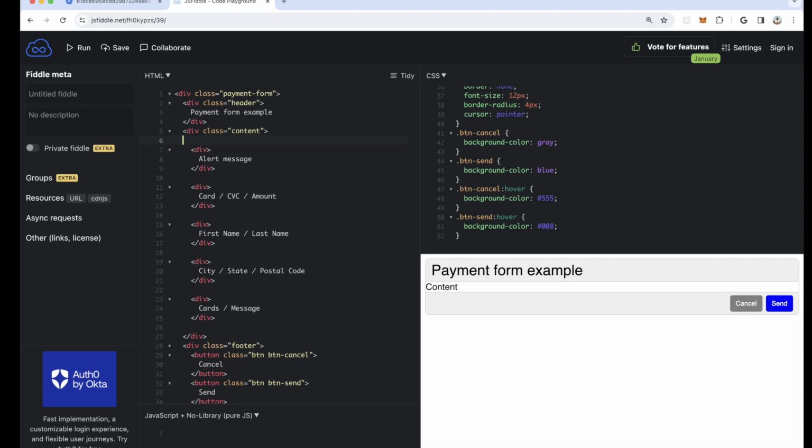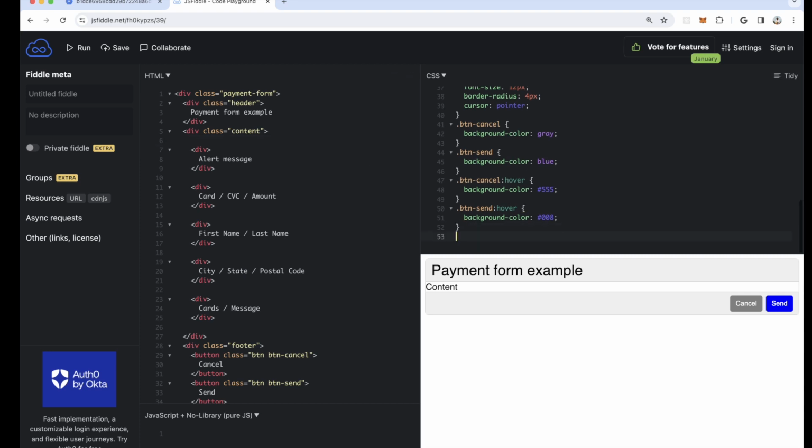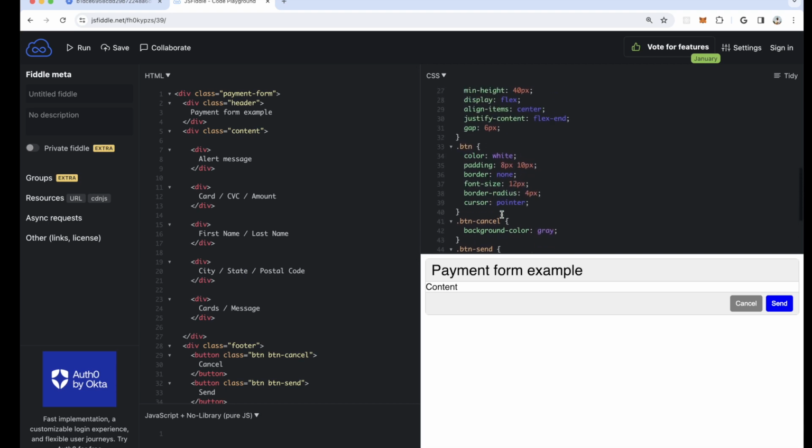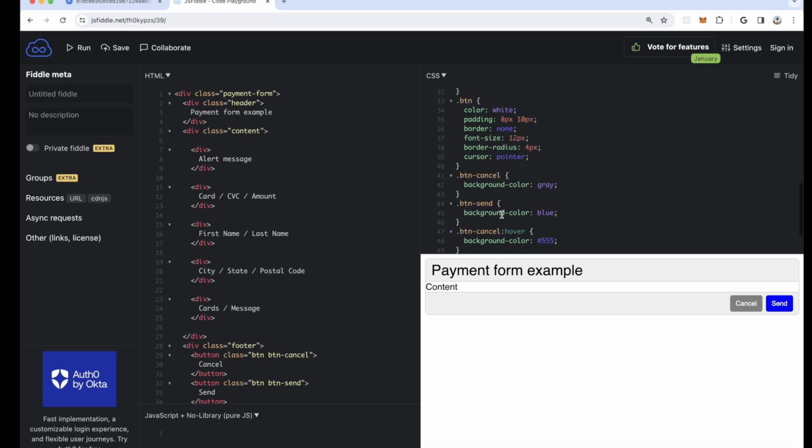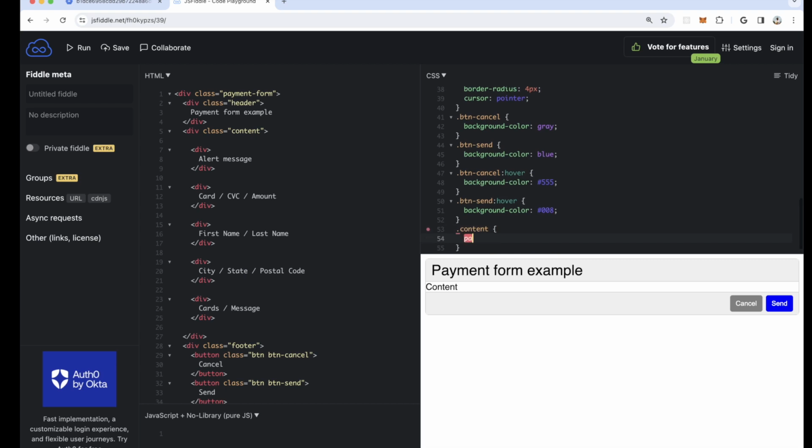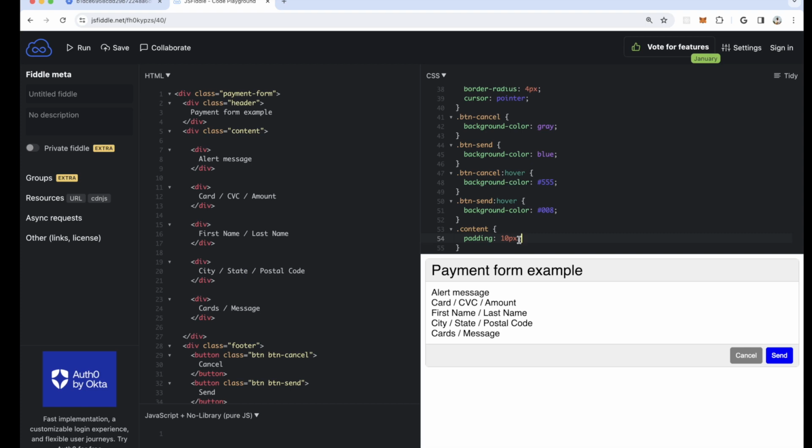Now, all the elements in the content section should also have some type of padding. So in the content section style, we're going to add some padding to that content section. And here we have it. So you see we have alert message, there will be the first row, card, CVC, amount, second row, first name, last name, third row, city, state, postal code, fourth row, and cards and messages, the last row.